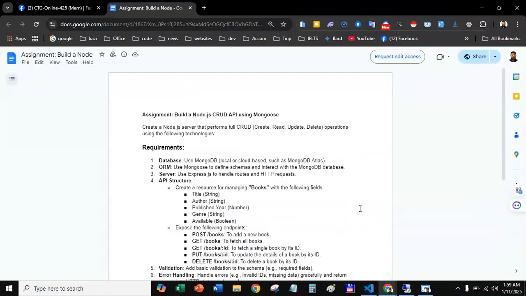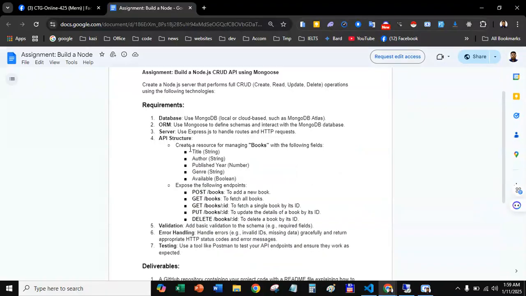425. We have an assignment: build a Node.js CRUD API using Mongoose. So these are the requirements. We have 7 requirements. First, we have to use MongoDB and an ORM to interact with MongoDB. Server, we have to use Express.js. We have to create a server through Express.js.